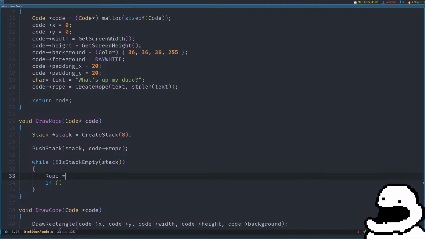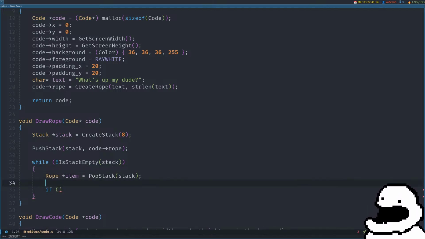So should I just call it current? Or I'll just call it item. I don't think it matters. Pop stack, and then give it the stack. Alright. Okay, so then we check if this is the leaf node, and how do we do that?